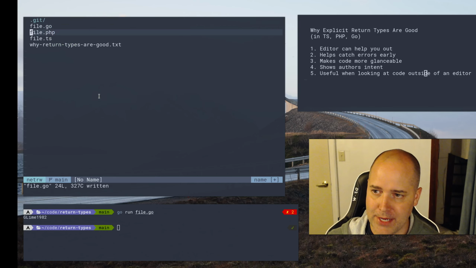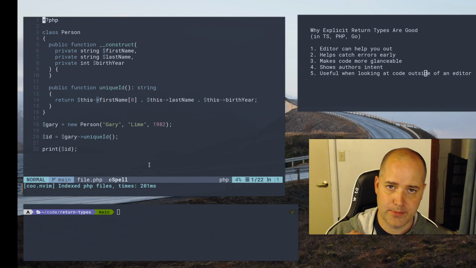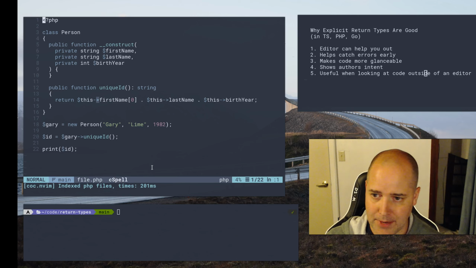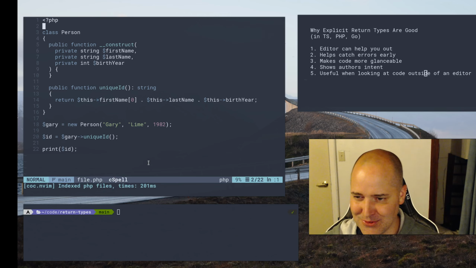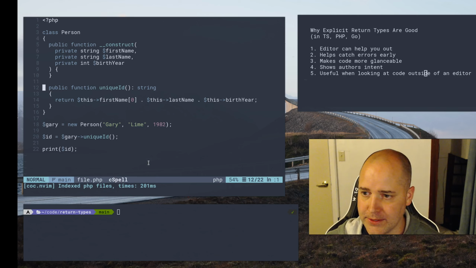But now with PHP, this is where things get a little bit weird. So TypeScript has a transpiler, compiler. Golang obviously has a compiler. PHP, I guess, has a just-in-time compiler or something. But anyway, it doesn't really, right? It's an interpreted language.